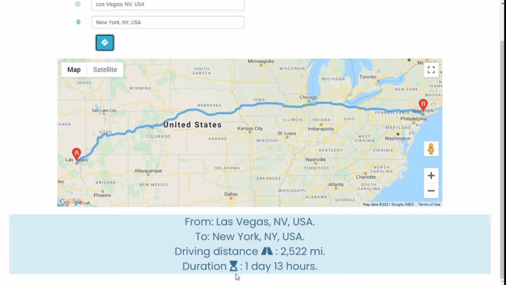It also shows the duration. So it takes 1 day and 13 hours to drive from Las Vegas to New York. I bet you didn't know that. But we just created an app that actually told us that. Of course, we're using the Google API, the Distance API, for this project.